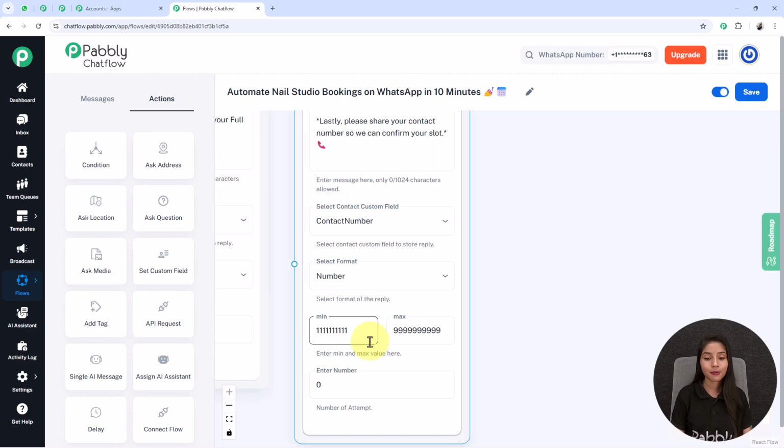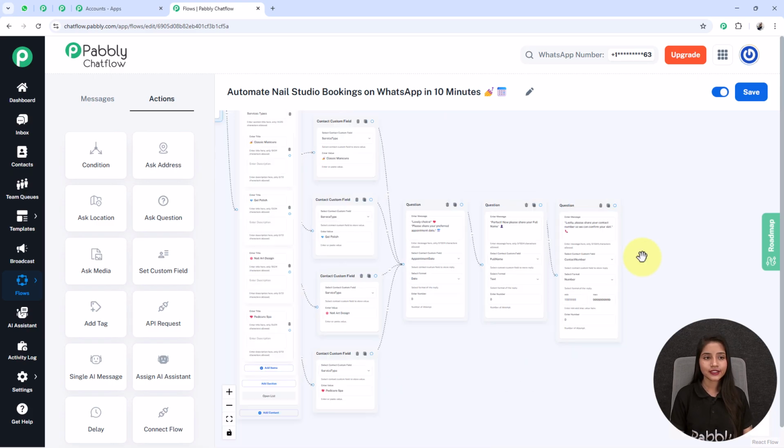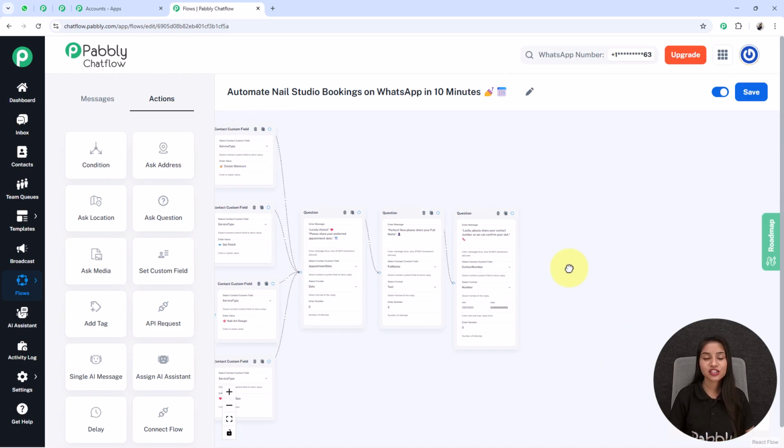Then I write the minimum and maximum value in these boxes, that is the 10 times 1 and the 10 times 9. This is the default value for the number format. After that, I am connecting all these questions to each other. Here it is connected. Now when all these processes are done, then at last my bot will provide one customized message to my user, which includes their name, date of booking the appointment, service type that they selected from the list, and their contact number.